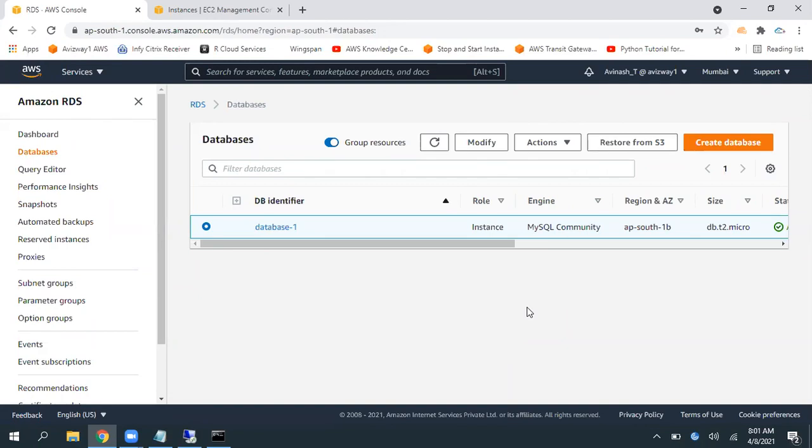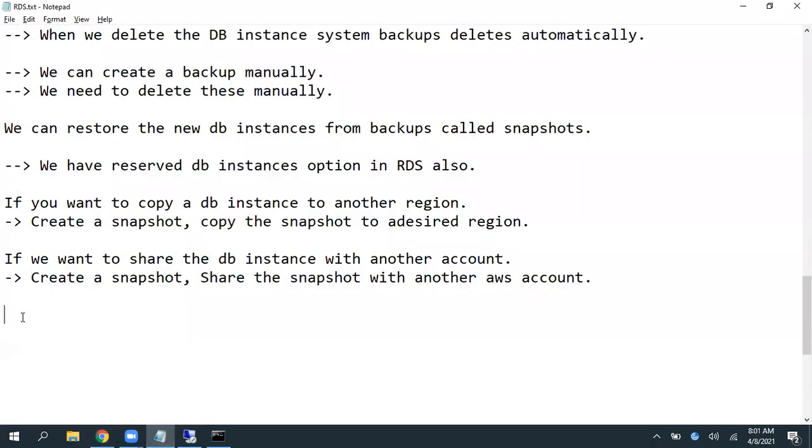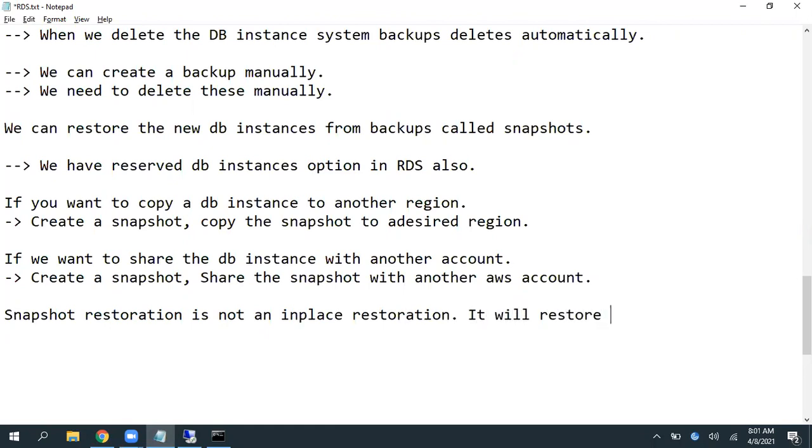This snapshot is ready. So let me quickly launch a new database from the snapshot. Basically, RDS or any snapshot restoration is not an in-place restoration. It will restore as a new RDS DB instance.